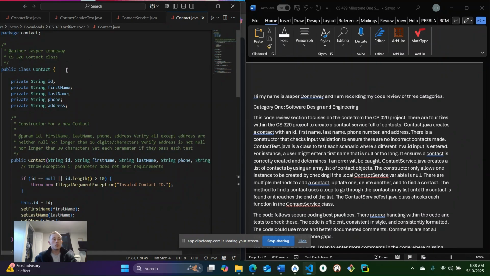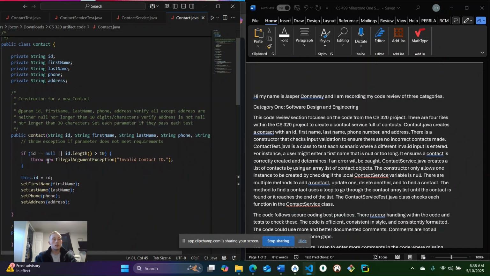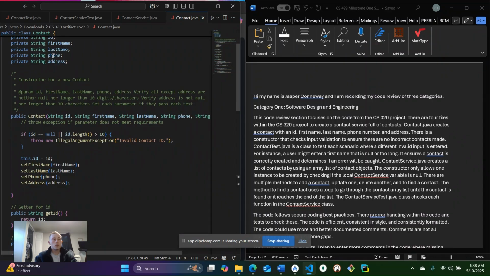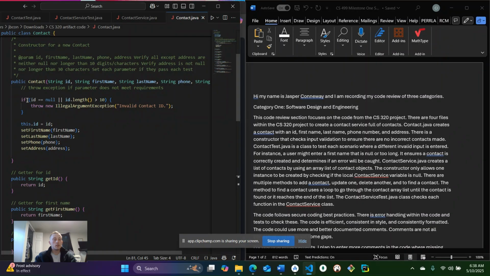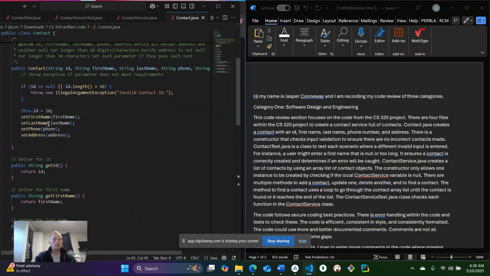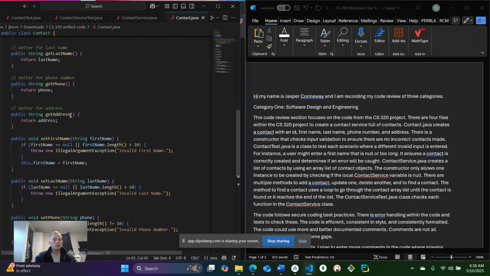In Contact.java, you can see that for a contact, we have an ID, first name, last name, phone, and address. There's the constructor that creates the contact with all of these parameters. And we have checks to ensure that the parameters that are inputted are right, and if they're wrong, they throw an exception. Rather than having it all within the constructor, we have methods that will do it for us.